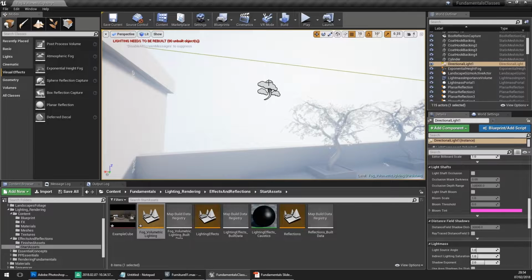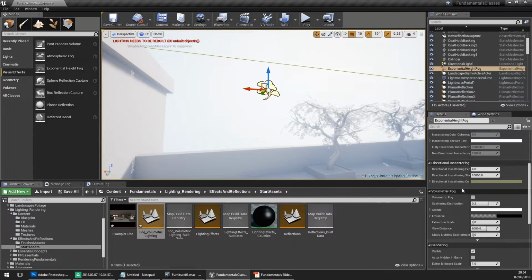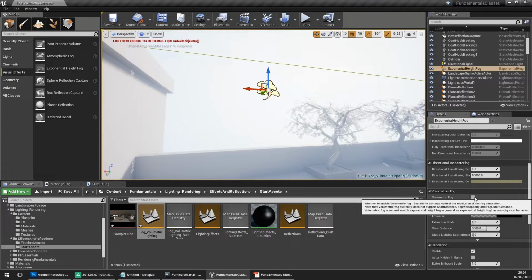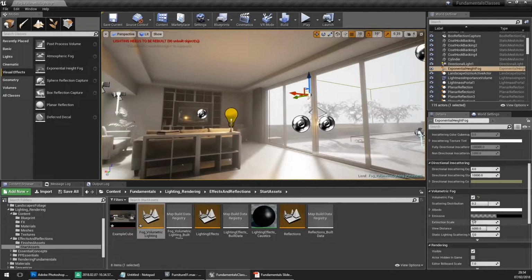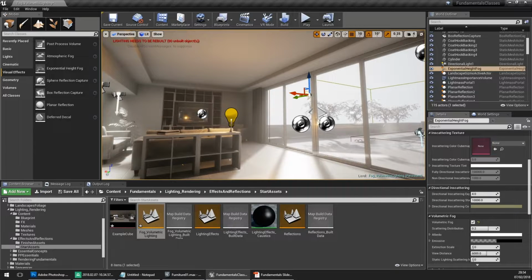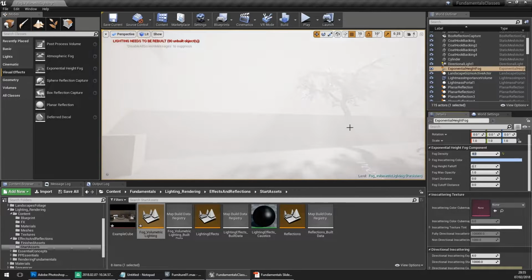Now lastly, you also have proper volumetric fog. In order to enable the volumetric fog, you need to have an exponential height fog actor somewhere in the environment. And then in the properties of that, there is a section called volumetric fog. This is where you enable it. So let's say yes, and then we're going to have to bump up the intensity a bit.